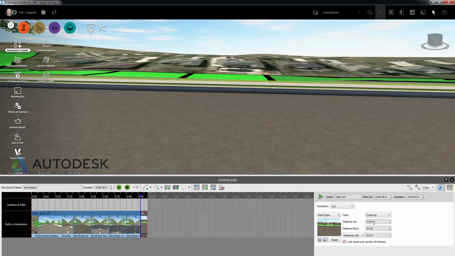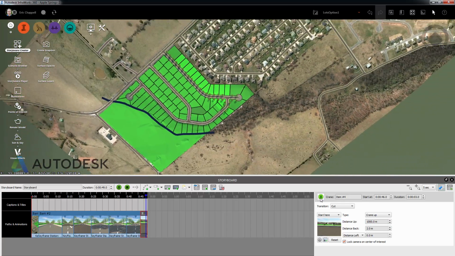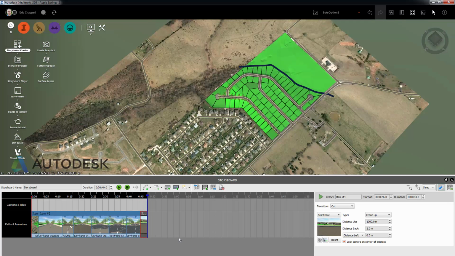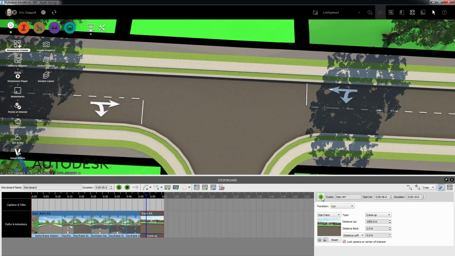So my distance up right now is set to 3 meters, which isn't very dramatic. I'm going to change that to 1,000 meters, and I'll just give you a look at what's going to happen here. It's going to go up and out. Now that went really quickly, almost dizzying, so I want to make that a little slower. I'll simply change the duration from 3 seconds to 10 seconds, and now that animation is going to be much more manageable.